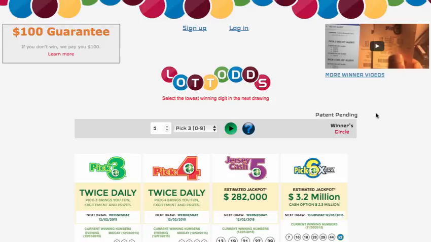This tutorial is going to teach you how to choose numbers within a pick 3 type lotto game. Now, the methodology implemented within Lottodds requires you to select a single digit that you believe will be the lowest winning digit in the next pick 3 game, and if that digit ends up appearing within that winning number, I'm going to show you how you'll be guaranteed to win.